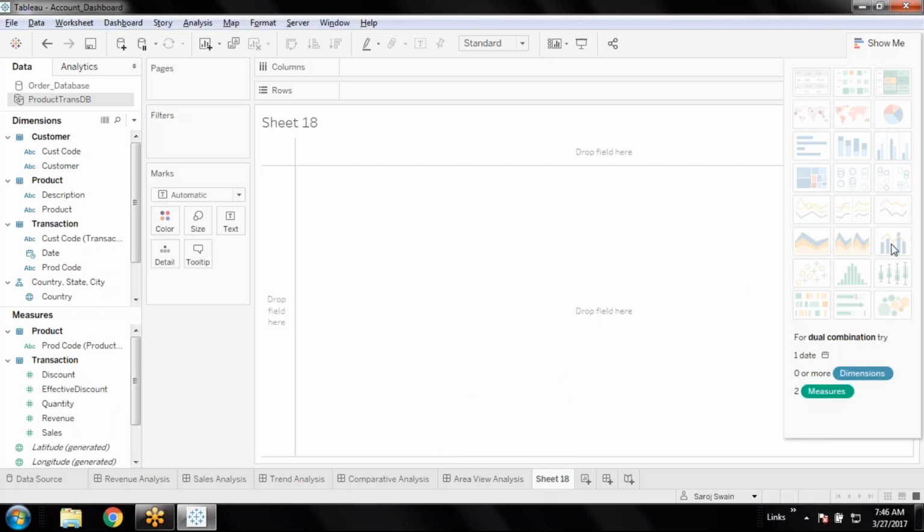Now the next is the combo chart. This is called a combo chart in QlikView, and in MicroStrategy it is also called a combo chart. In Tableau it is called a dual combination chart. That means it is just like a line chart, the dual chart we created in the line chart analysis here.